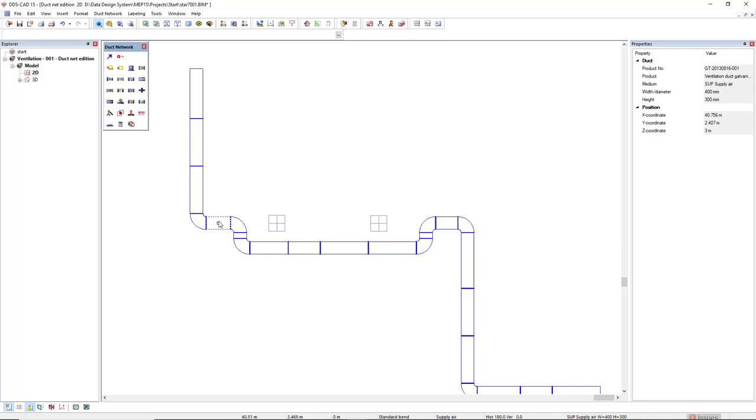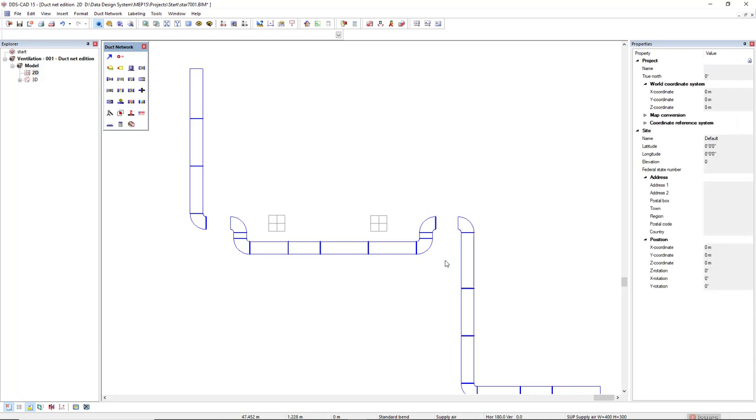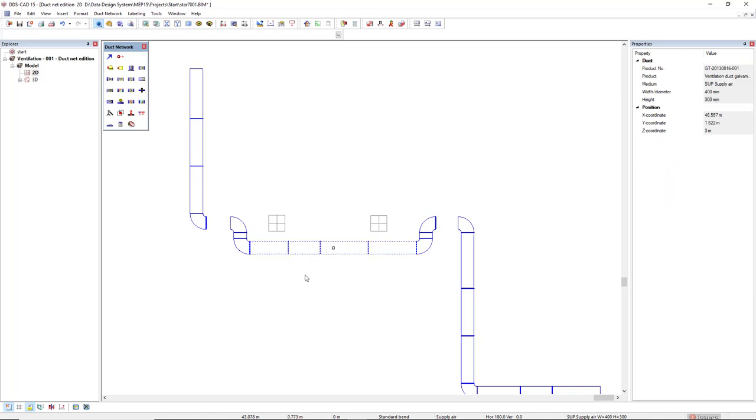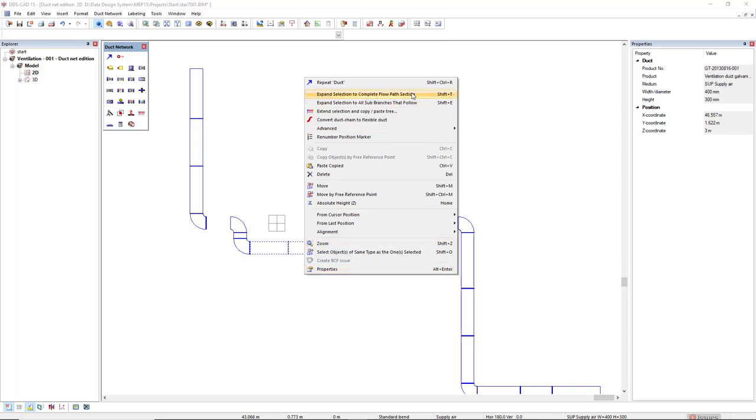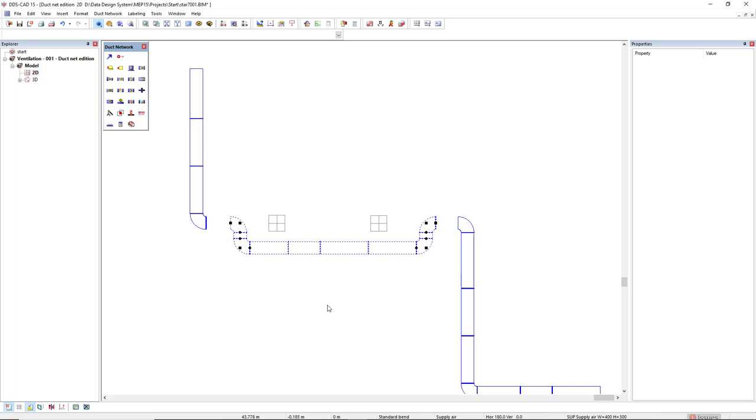What I will do, I will remove just this segment by pressing delete and also this segment. So I could just delete, but it's not the best way. I select just one segment right now, isolate it, right mouse click, and I have these two options, expand selection to complete flow path section and expand selection to all sub branches that follow. As I just have this isolated, doesn't matter what I select, it will work. As you can see, everything selected.